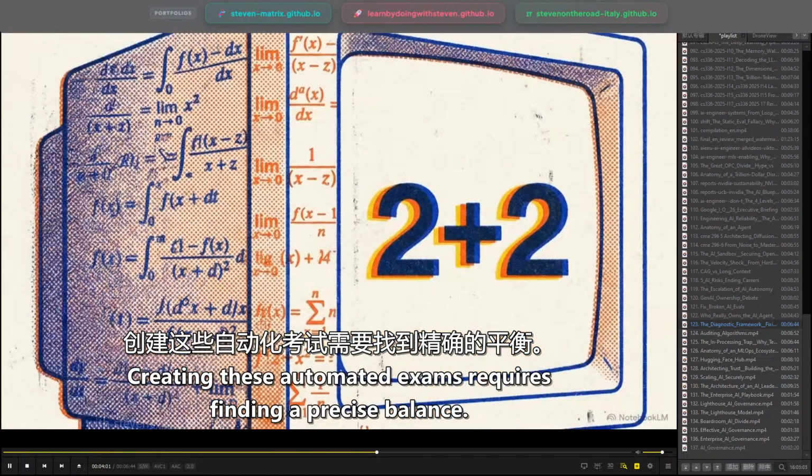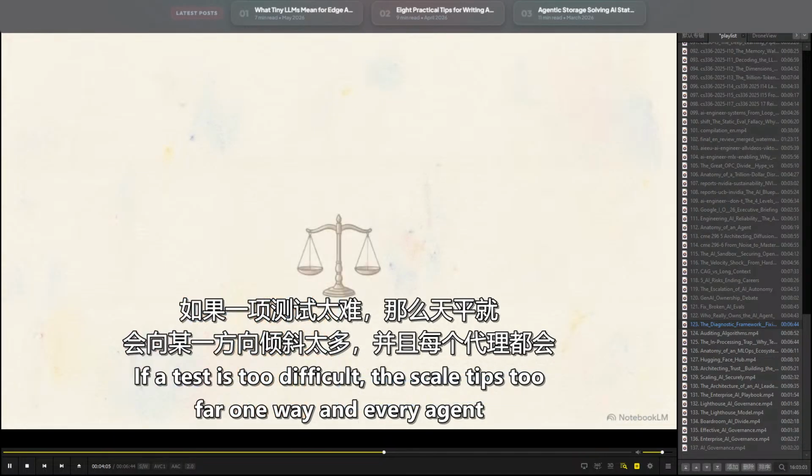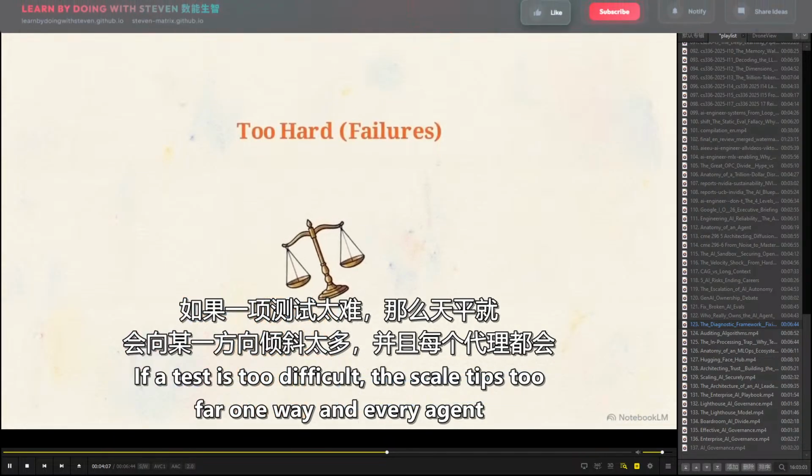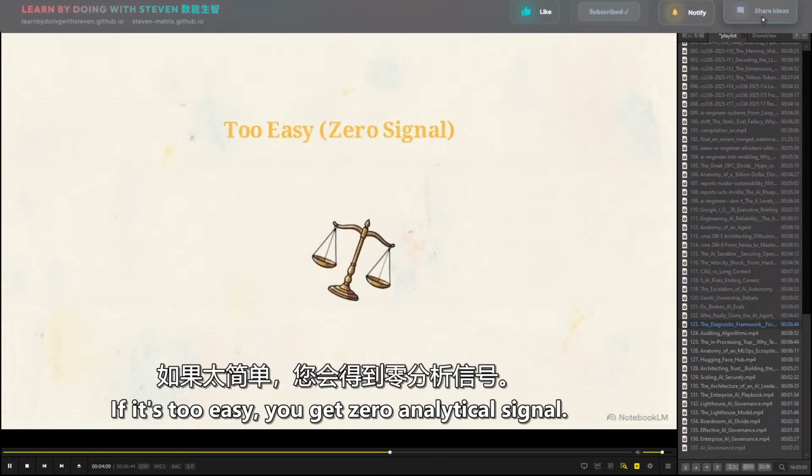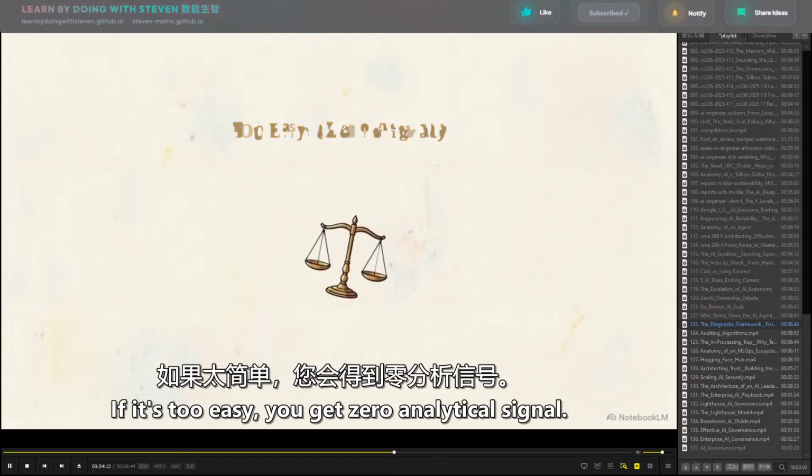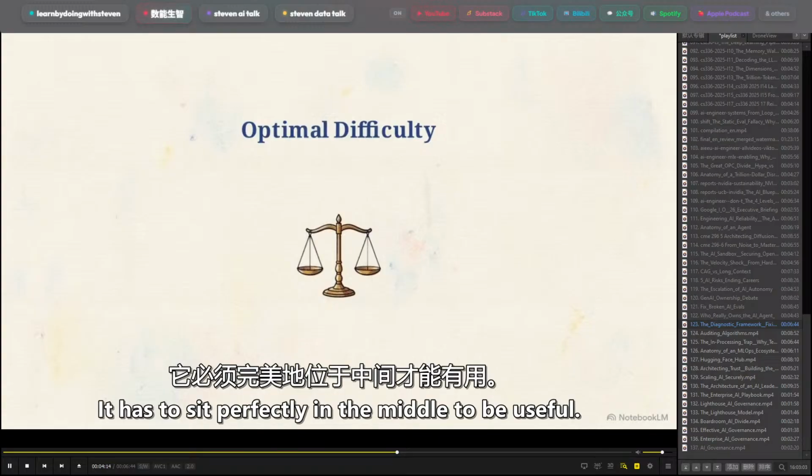Creating these automated exams requires finding a precise balance. If a test is too difficult, the scale tips too far one way, and every agent times out and fails. If it's too easy, you get zero analytical signal. It has to sit perfectly in the middle to be useful.